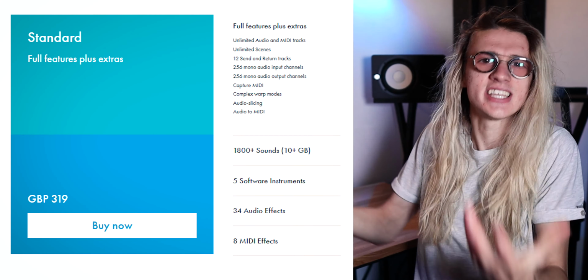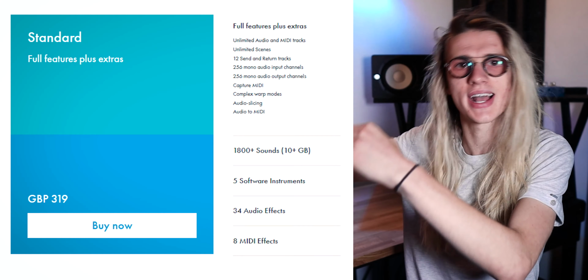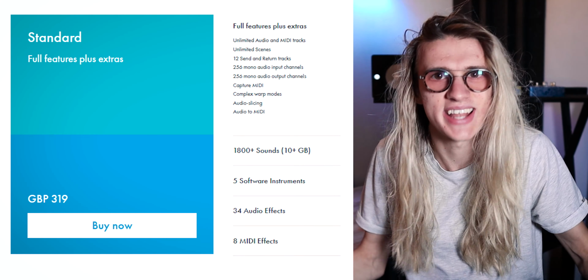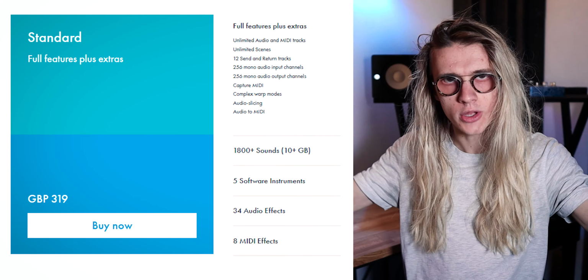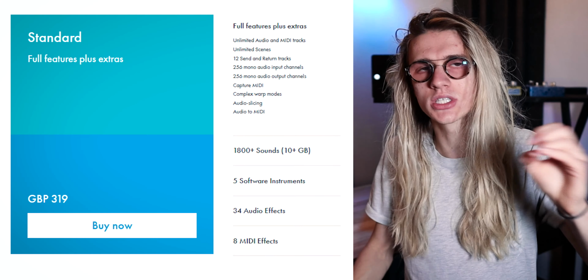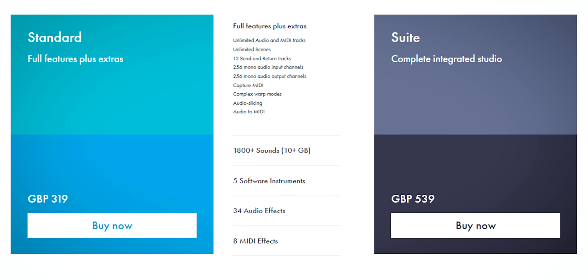Then if you want to step it up, you can go up to Ableton Standard, which is around £329. And there you get basically the full version of Ableton. You get unlimited audio tracks, unlimited MIDI tracks, all the things you kind of need in order to do a huge project. Now there's then the ultimate tier, which is Ableton Live Suite, and this is about £539.